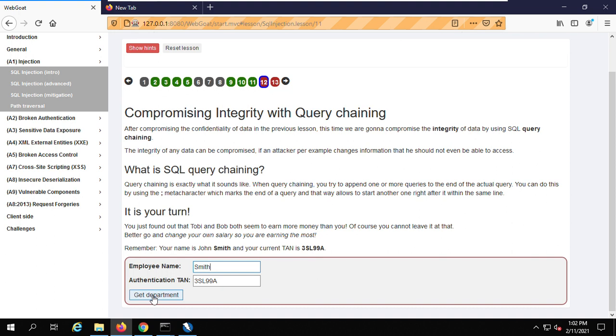Get department. Again, we want to know what this table is. This table we used before. Here you go through and read this stuff.